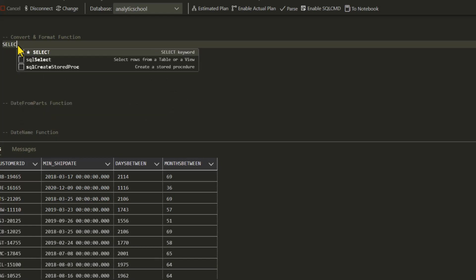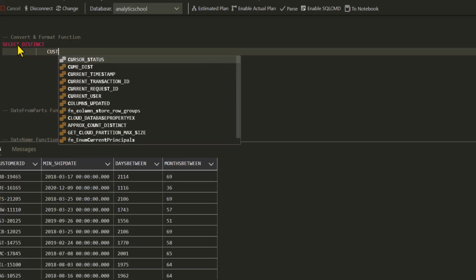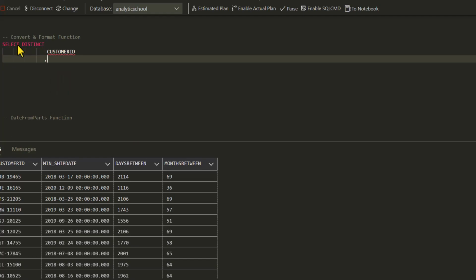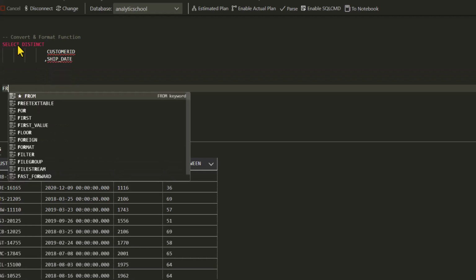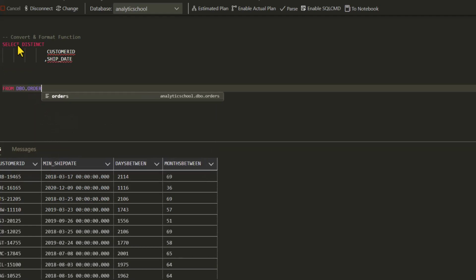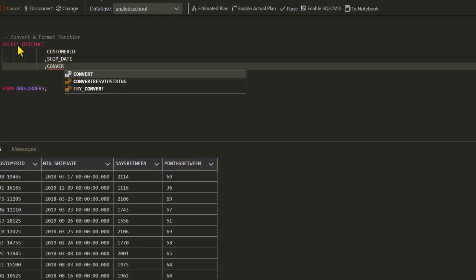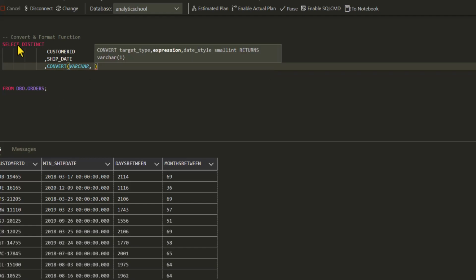Let's do an example. Select distinct customer ID, ship_date from dbo.orders, and let me use the convert function here. Since it will convert into a varchar data type, that is why we are mentioning it here, and let me pass here ship_date, 101. So basically here ship_date, which has both date and time stamp, it will extract the date and convert it into a varchar data type.